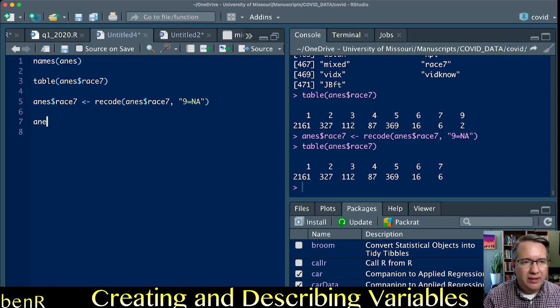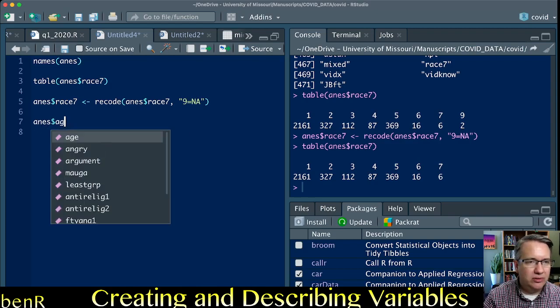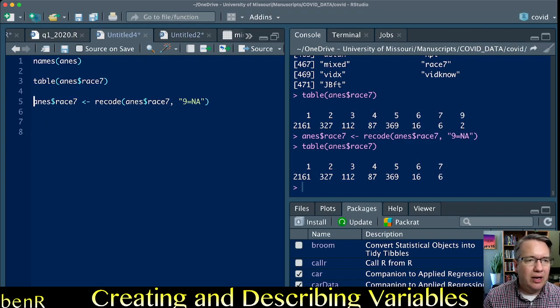Okay, let's do another one. Let's get a table for age. Okay, so we want to, oh, I'm sorry, actually, let's do another. I want to show you something else.